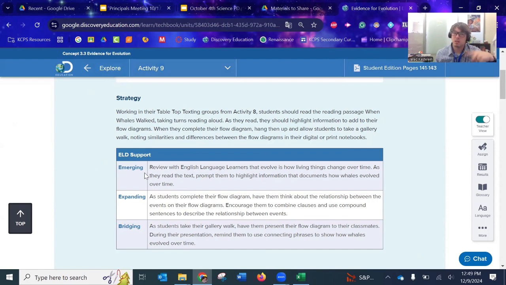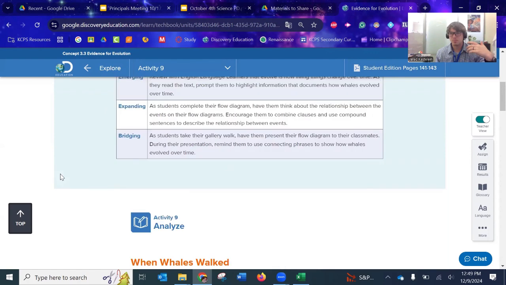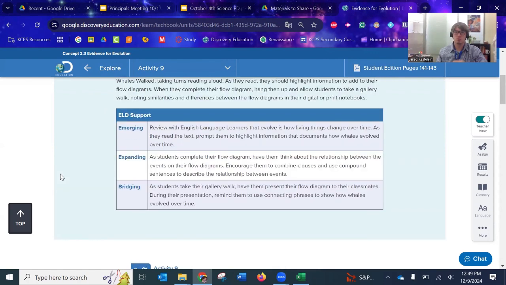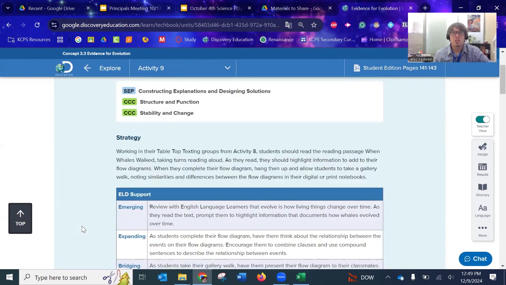You can find these here on the digital side anytime it's up here in this blue section, but it should also be in your teacher's manuals as well. Okay, so those are some strategies that are incorporated into our resource. Be sure that you utilize those.